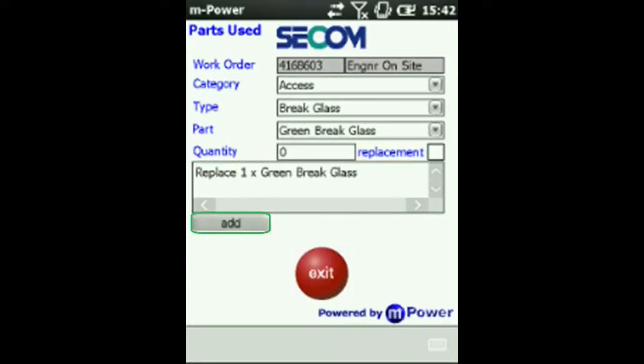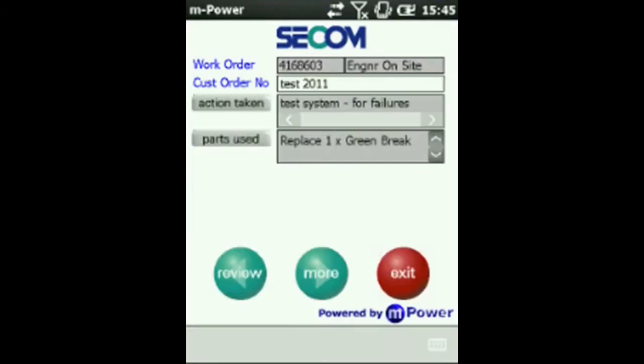Tap the Add button to add the part used to the work order, and tap the exit icon when you have finished entering parts. You can tap the Action Taken button to see your notes, and the Parts Used button to review the list of parts that you have recorded as used on the job. When you are happy, you tap the More icon to advance to the next page.